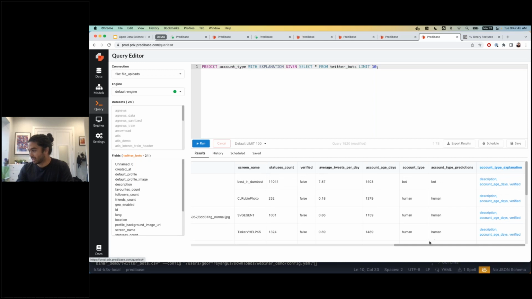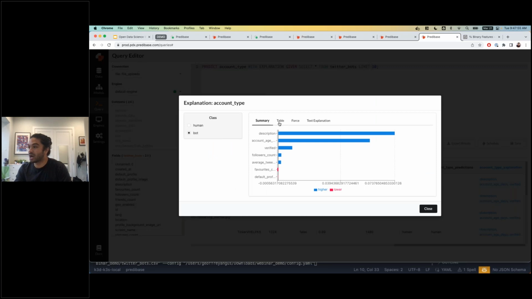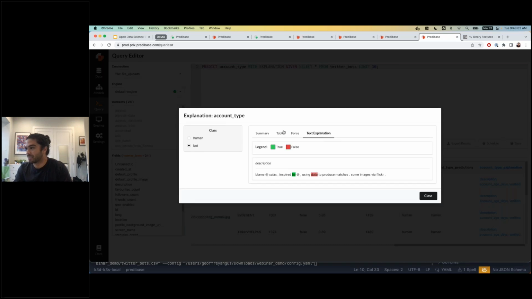So that's actually exactly what I've done here. What we see here is the table, but we also see the model's predictions. So here we see bot, human, human, and we also have the explanations. And so we can click into this and see why exactly the model made a prediction for this particular sample. And we can do so both at the feature level, but also at the text level.